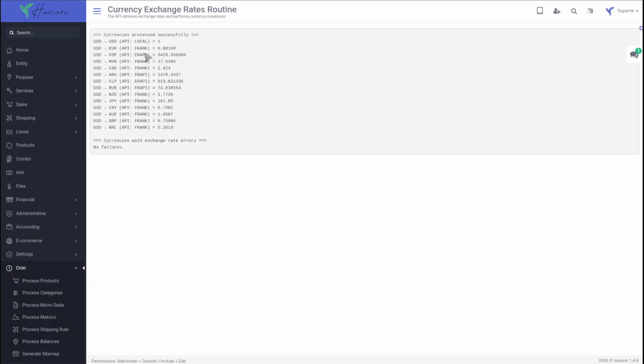I hope you enjoyed learning about the currency registration screen in ERP Havieri. It's a simple tool, but it makes all the difference for those who work with multiple currencies.